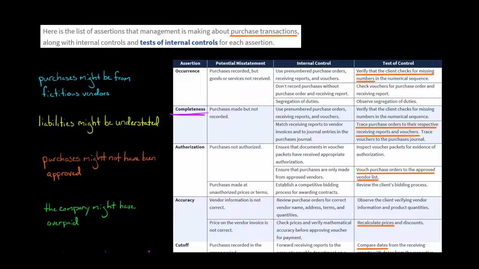Now, when it comes to completeness, the concern is that liabilities might be understated. Okay, so the company made a purchase, but it didn't actually record it. So in terms of testing the controls, the client should be matching receiving reports to vendor invoices. But what the auditor could do is say, okay, let's go and trace some purchase orders. Let's trace them forward to the receiving report, to the voucher, okay, and then trace it forward to the purchases journal. What are we testing here?